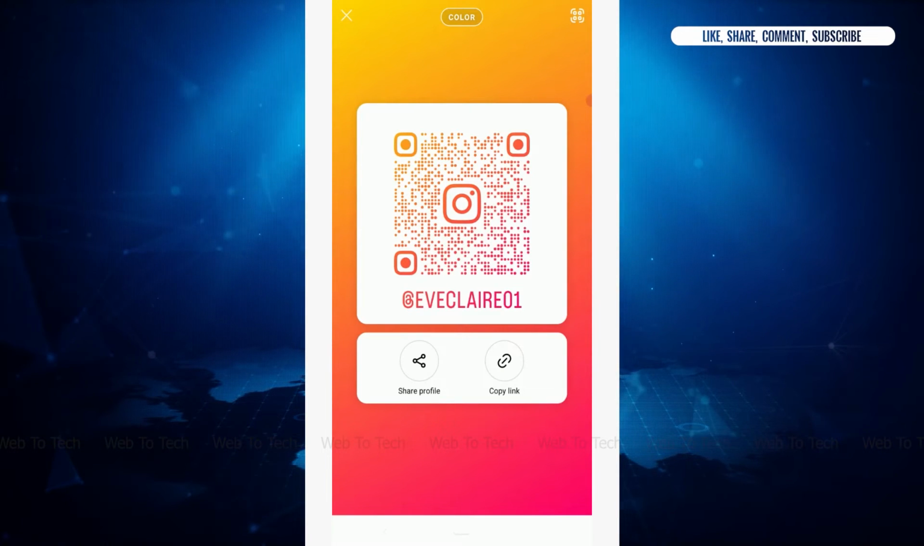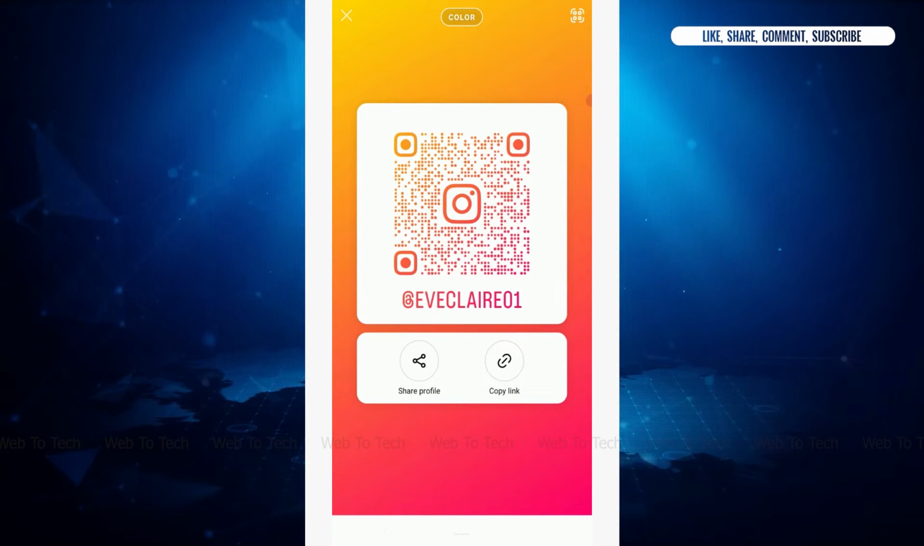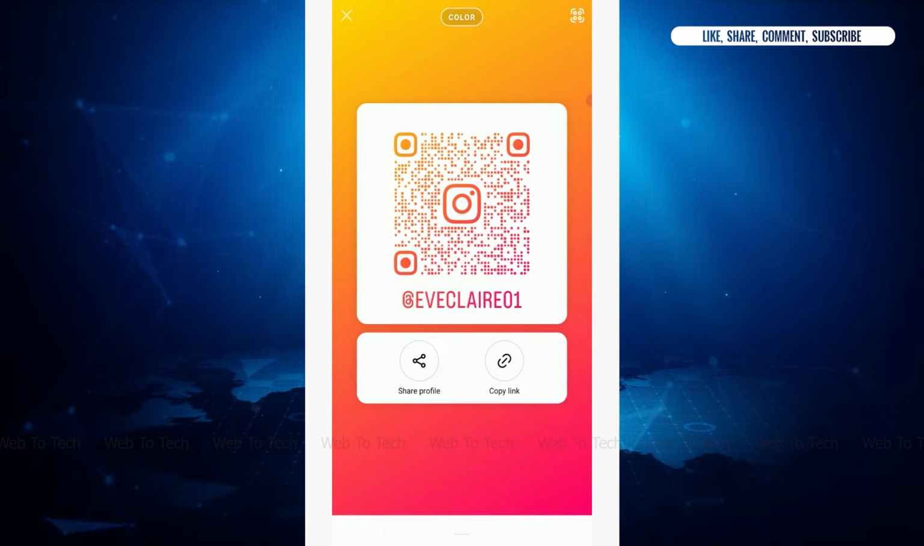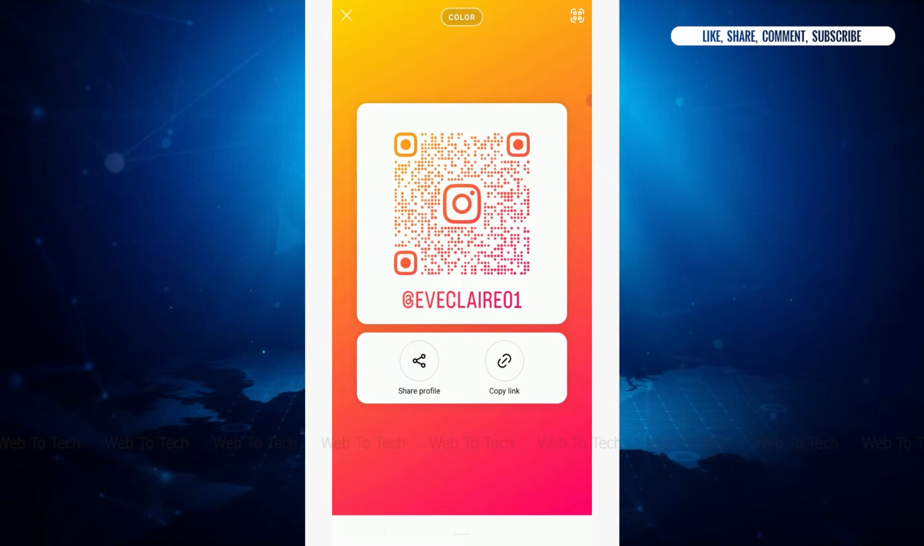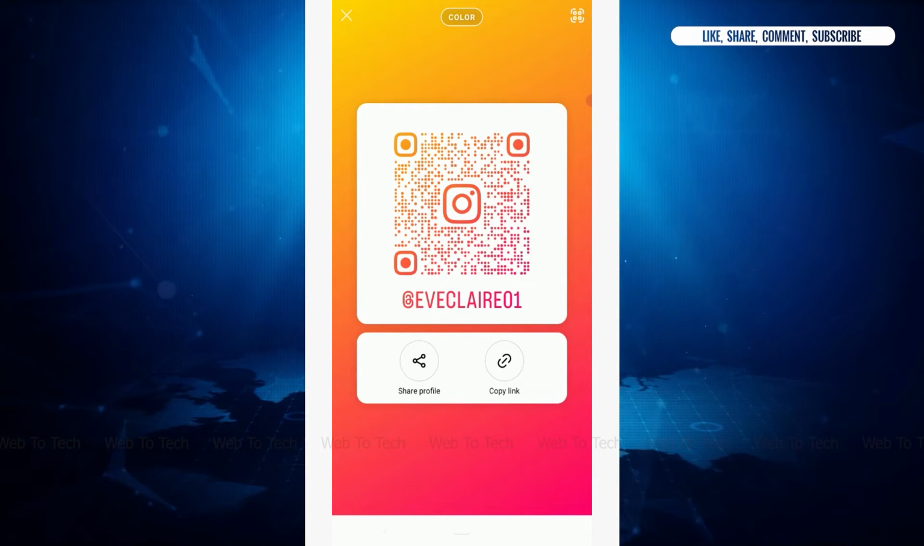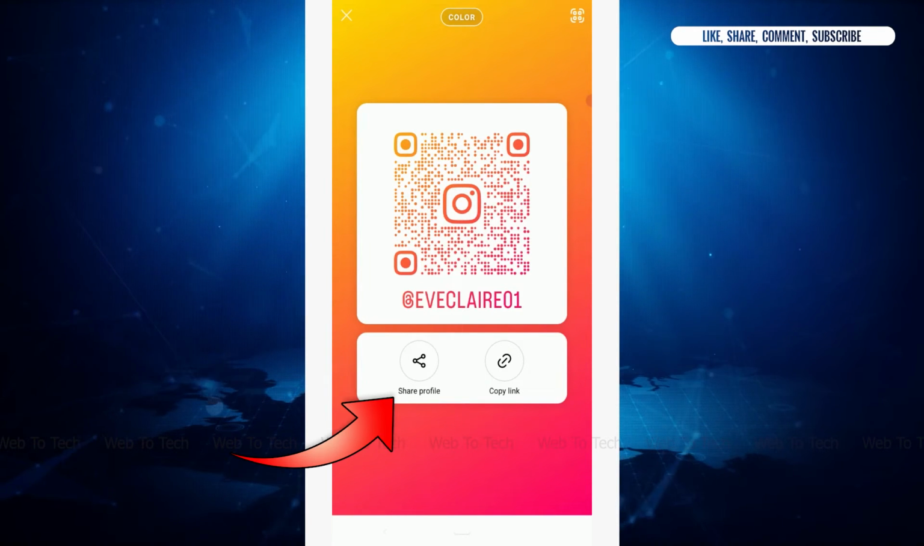If you want to share your profile with somebody else, all they have to do is scan this QR code and they will be able to view your profile and follow you. Now, if you want to share a link, you need to tap on share profile, tap that option.